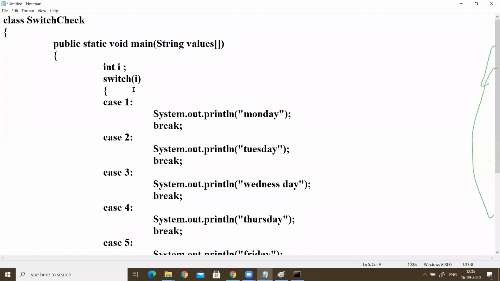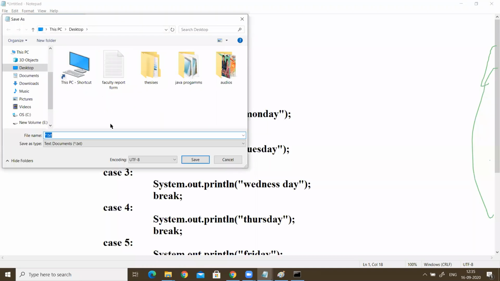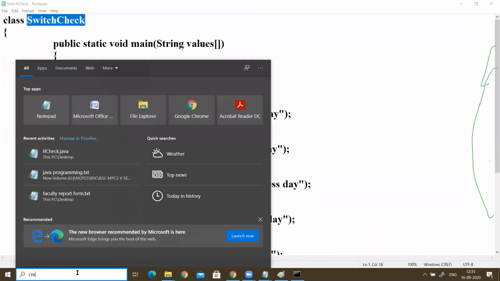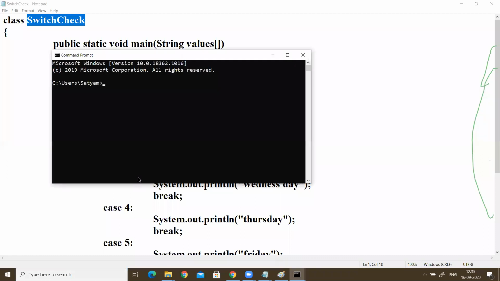But what is the i value we are taking here? The i value is equal to, I can take 2. So what will be the output? Now we will save this as SwitchCheck. Desktop, javac SwitchCheck.java. Compiled successfully. Then java SwitchCheck. See here, Tuesday, because we gave 2.